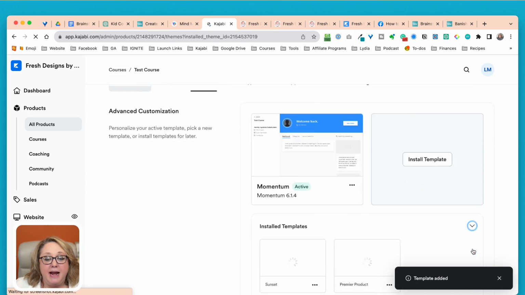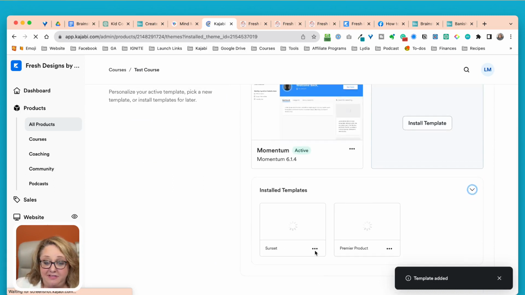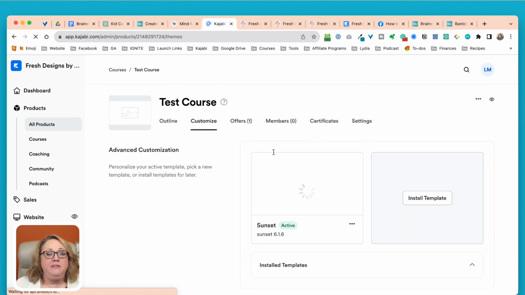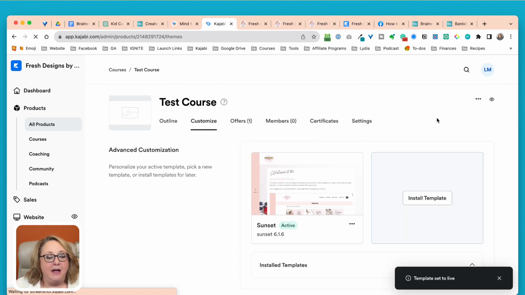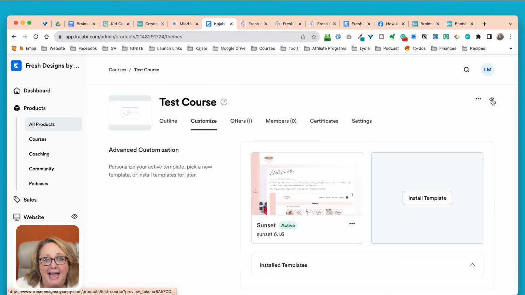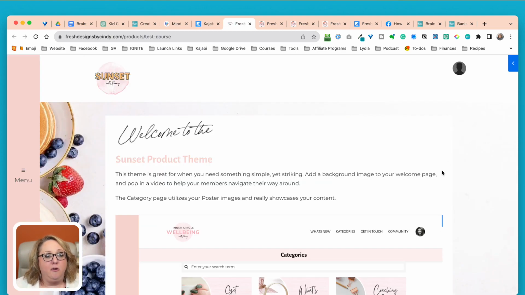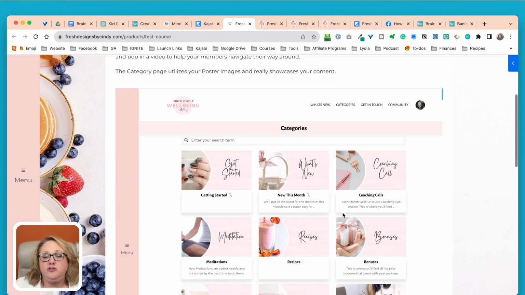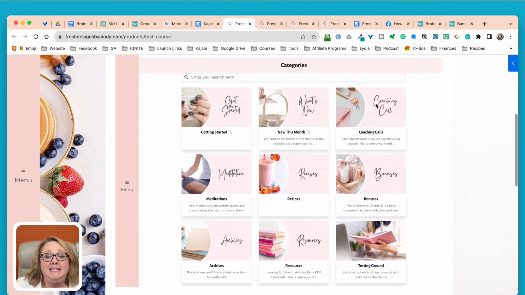I can come down here and I can activate the Sunset theme if I want to. So let's activate that one. And you're going to see how different this course looks. Now, again, what brings it to life is your graphics, okay? But this is now a theme. It's giving you some instructions on how to set it up, and it's giving you examples of what it will look like based on your graphics. Look how gorgeous this is.